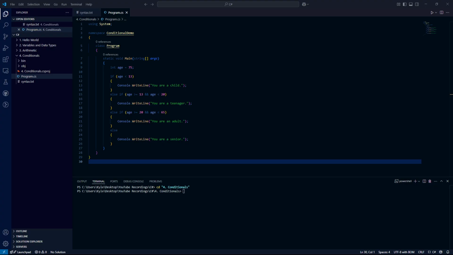If the first else if statement is true, it prints that you are a teenager. The second else if statement checks to see if the age is between 20 and 64. If that's true, it prints that you are an adult. And then finally, the else statement executes when none of the previous conditions are met. In other words, if you get to this point, you must be 65 or older. So it prints that you are a senior.